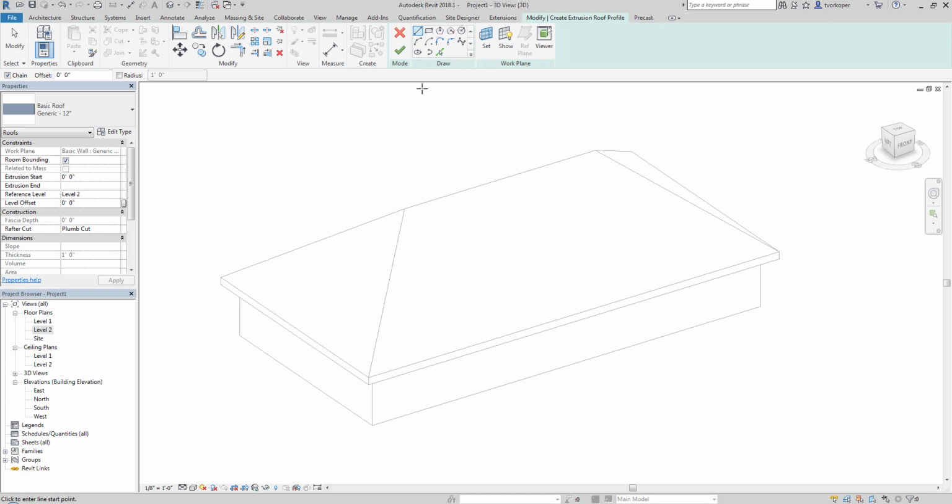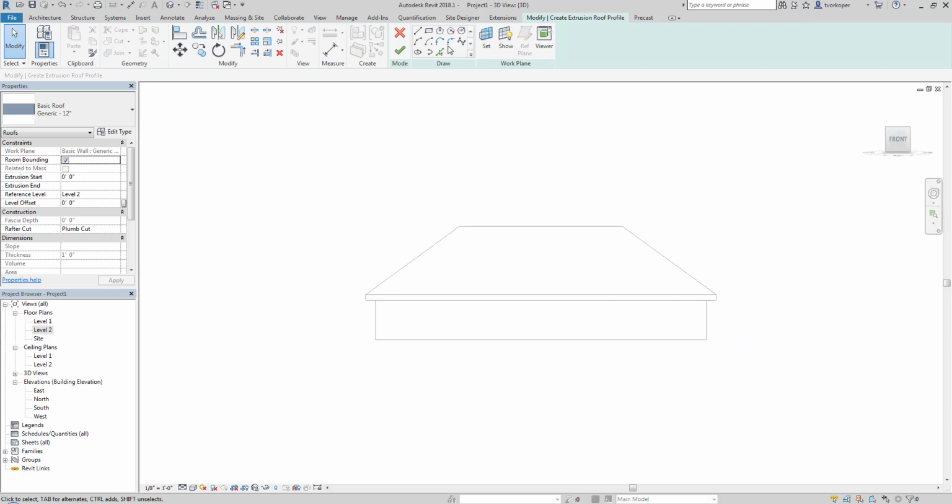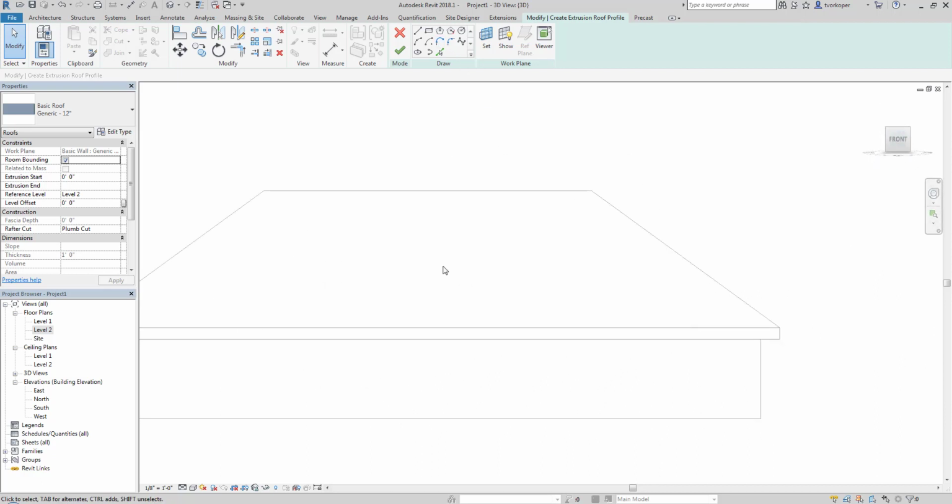So we're now in sketch mode, and we're going to draw a profile that's in the same plane as this wall here. So we can go to the front view, and let's draw a front porch, and maybe it is an interesting shape. And this is what you use roof by extrusion for when it's not a simple shape.